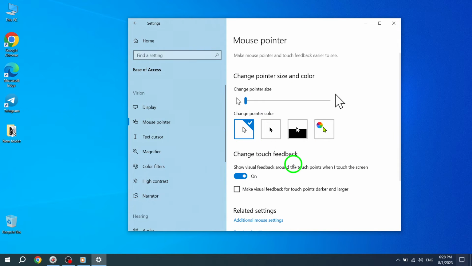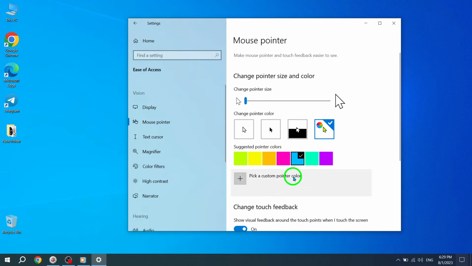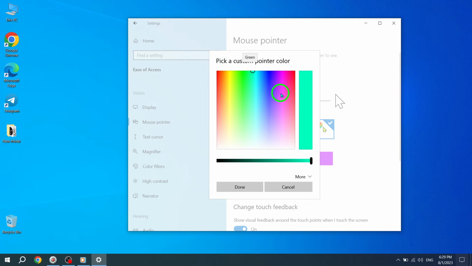Step 4. Under Change Pointer Color, select Custom. Step 5. Choose from the colors that pop up. Step 6. For more colors, press on Pick a custom pointer color. Step 7. Choose the desired color, then press Done.